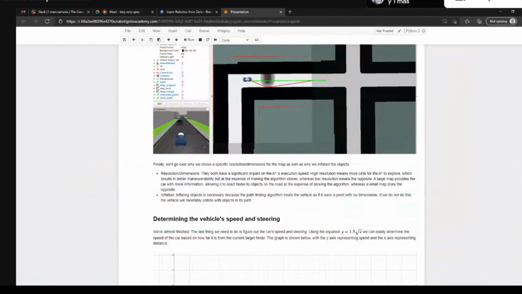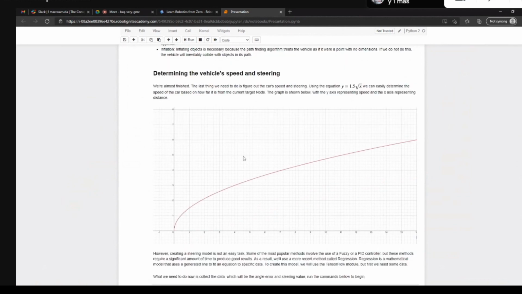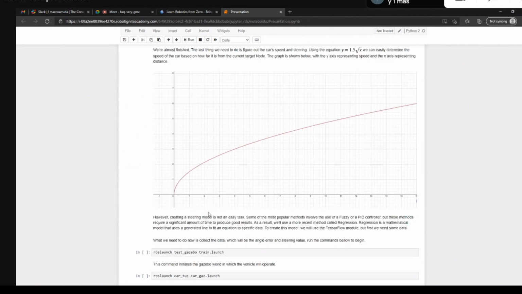And now we're approaching the last step, which is controlling the vehicle. The vehicle has speed and steering. For the speed, what we're going to do is extremely easy. The only thing we have to do is implement this equation right here, which corresponds to this graph. What this means is that the further our goal is, for example, our current target node, the faster the car will go. And the closer it gets, it's going to slow down. Very simple.